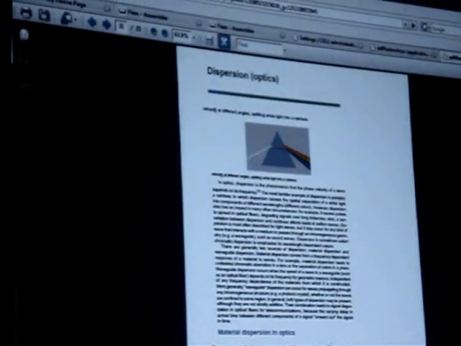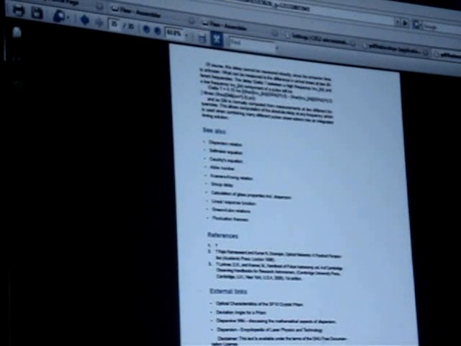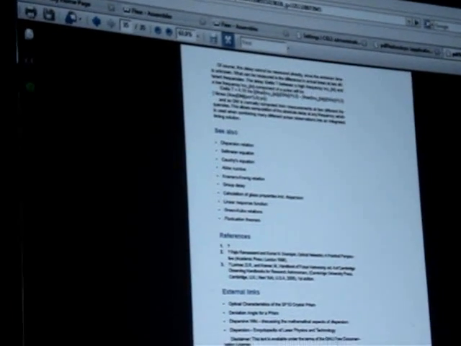Here is the second chapter. Here is the third, the dispersion article from Wikipedia. So this is a very short and brief introduction to CK-12.